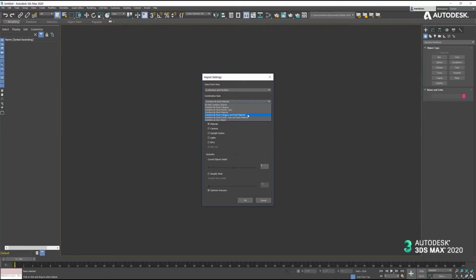As you saw in the previous example in 2019, if you combine by materials, they could be the same across different families or categories, and they would all be lumped together. Now we break those out, so you'll have multiple objects per material, and you'll see that in the Scene Explorer as well. For this example, we'll just stick with category. We could do either one, and it demonstrates the same benefit.